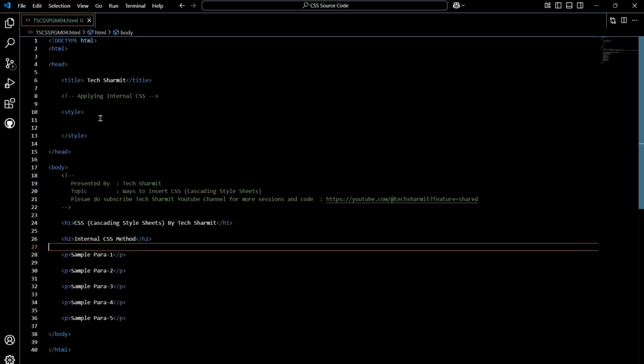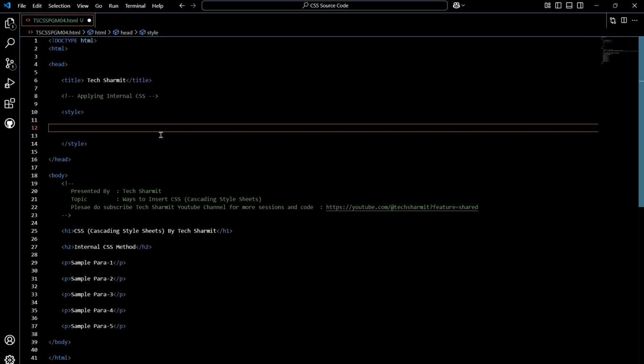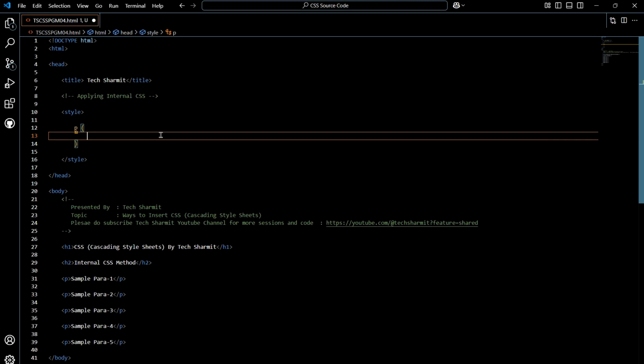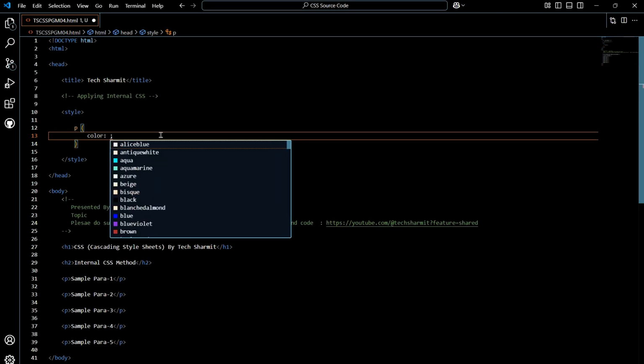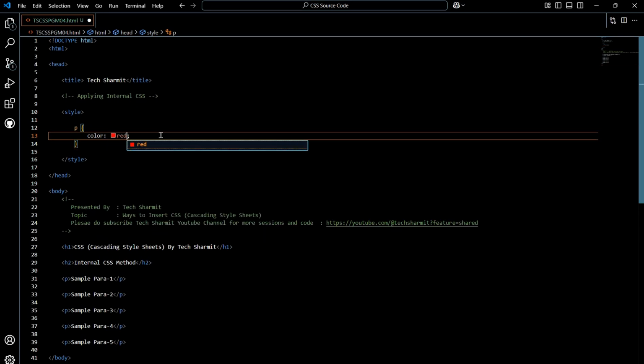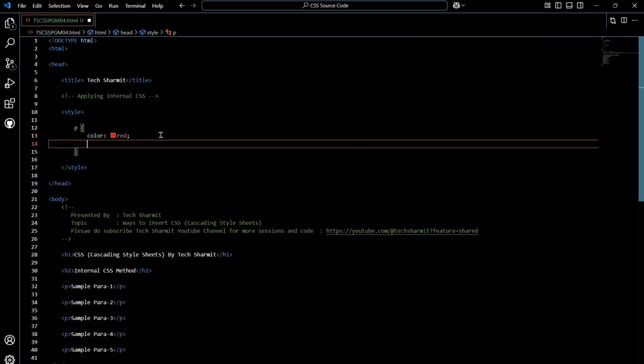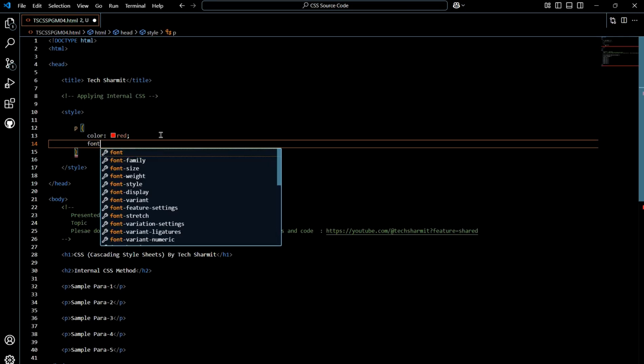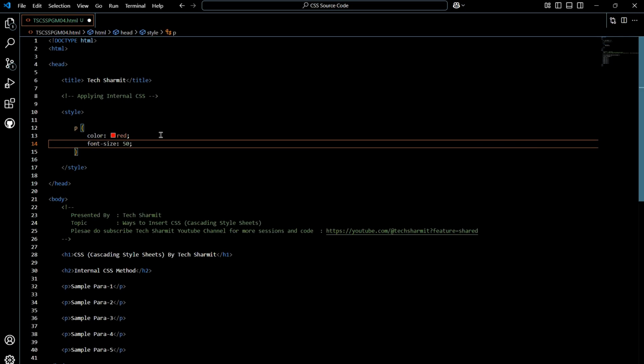In that case I can simply go to my style tag and write my selector. My selector is paragraph, because I want to apply CSS to paragraphs only. So I can simply write p, not the tag, just p, because this is a selector. Then I will use curly braces. Once the curly braces are started, I can apply the properties. For example, color: red. It automatically adds the semicolon to separate it from the next property. If you want to apply another property, you can. For example, font-size: 50px.